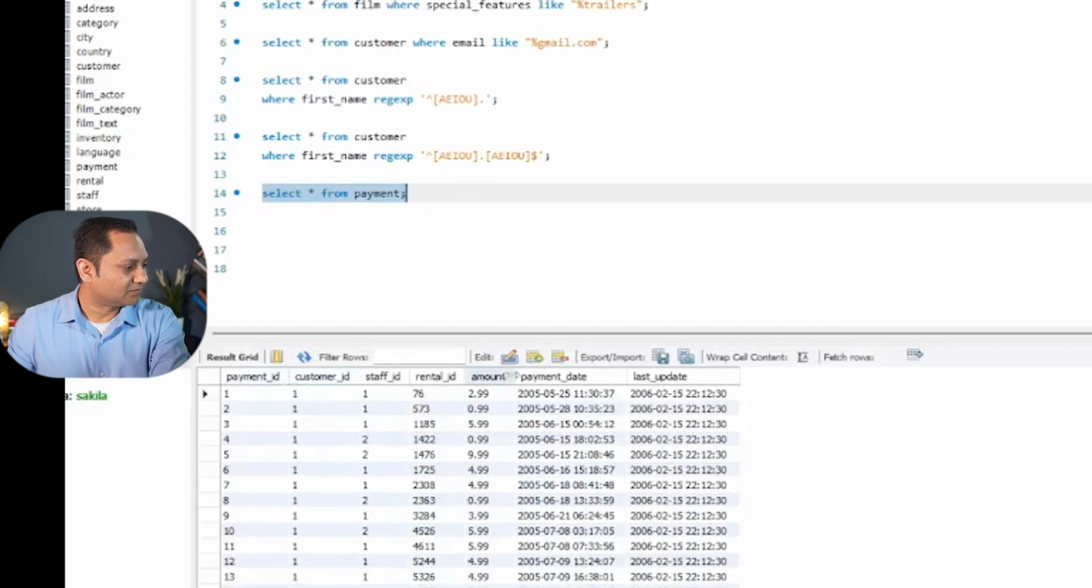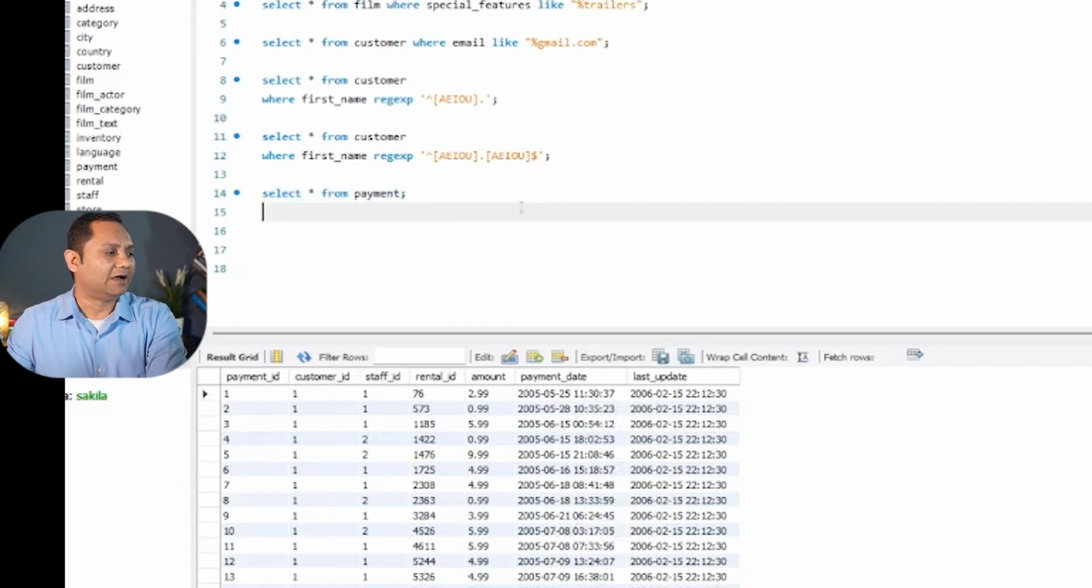Now you see this payment date, so this is happening on 5/25, 5/28, this is 6/15, 6/18, right? So they happen on different dates. Now I want to find all those payments that are happening exactly on the 15th of the month. And the 15th of any month is very difficult to write using LIKE or any other wildcard character, right? So with a regular expression we can do it easily.